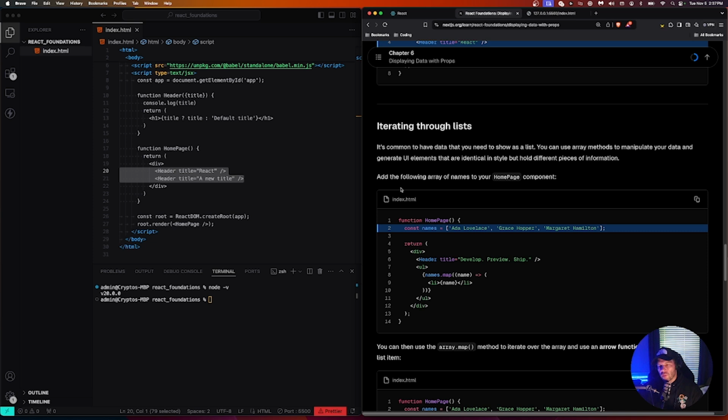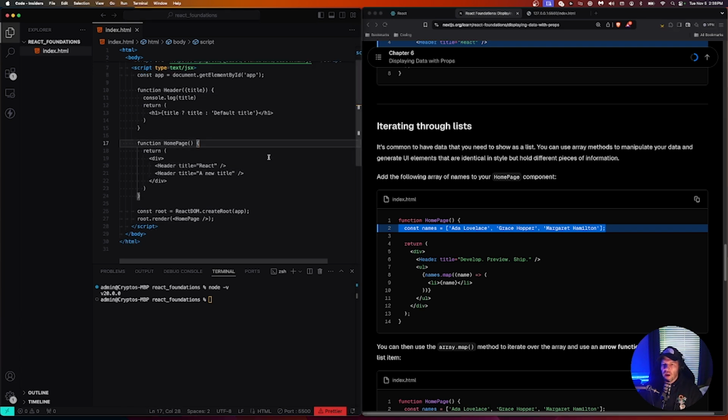Now, remember, I talked a lot about an e-commerce store. So think about you have all these different products and they come into your app as a list of products, or maybe a list of objects of products. And we want to iterate through those and create a card maybe for each product that we display on the page. So how are we going to do that?